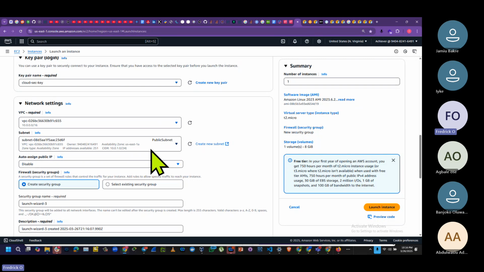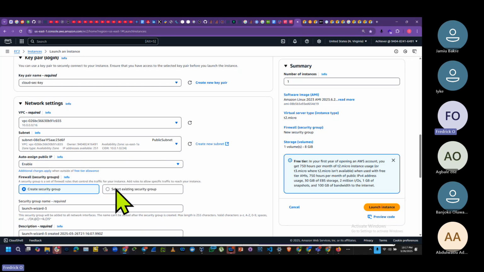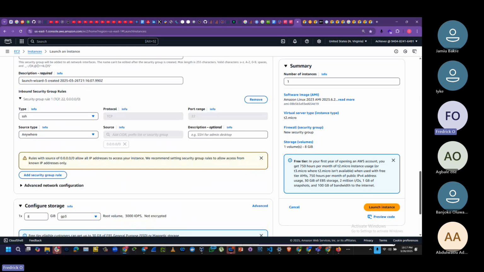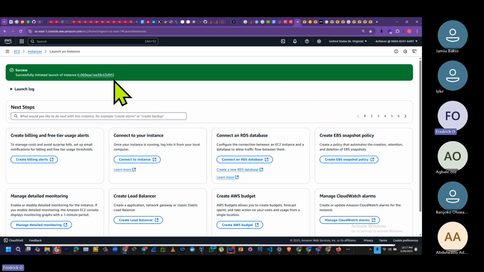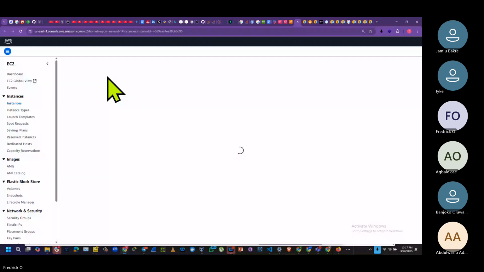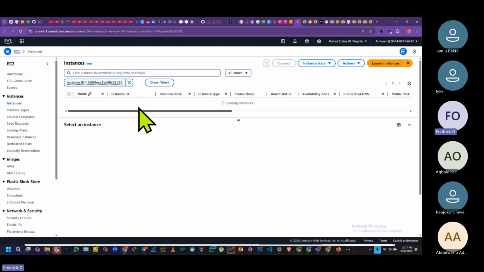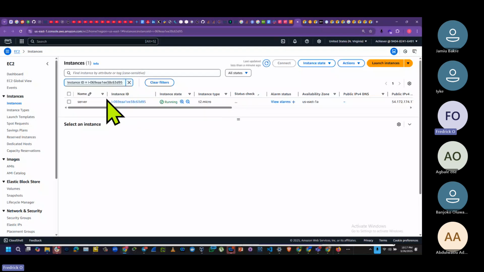Now you see the problem with this one. Can you see that it says auto-assign public IP disabled? We did not put that map public IP address I told you of. So I'm going to come here and say enable. You understand? Now, yeah, I think this is good. And yeah, we're good. So I'll click on launch. Okay, good. So we've created this instance. We select here. Okay, good. So we have the instance, and the instance is running very fine.